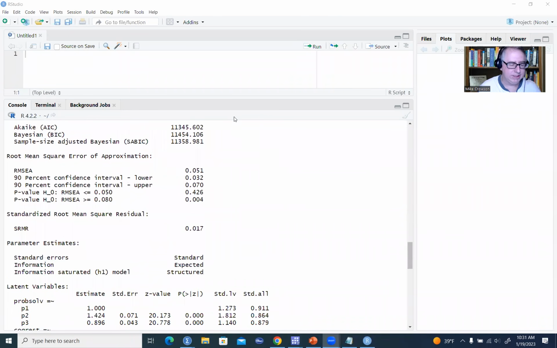We also have our RMSEA index. The RMSEA right here for our model is 0.051. Values that fall between 0 and 0.05 are typically regarded as evidence of close fit of the model to the data. Values that fall between 0.05 and 0.08 typically are acceptable. Values between 0.08 and 0.10 are regarded more as mediocre in terms of fit, and then values above 0.10 would be signaling poor fit. So in this case right here, we're right around the upper bound of what would be typically regarded as close fit.